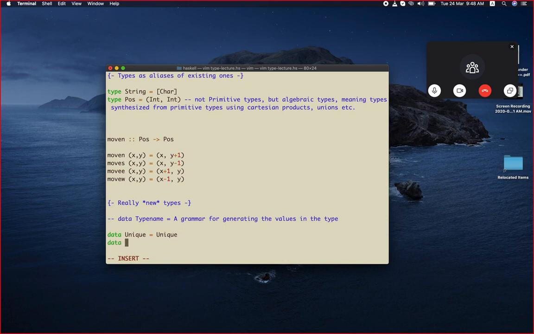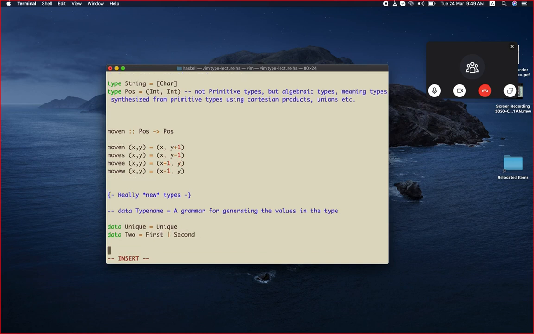Let's imagine data Two. The type name is Two, and let me give it two values, First and Second. So this type has the name Two, and it has two values in the type, one called First, one called Second.